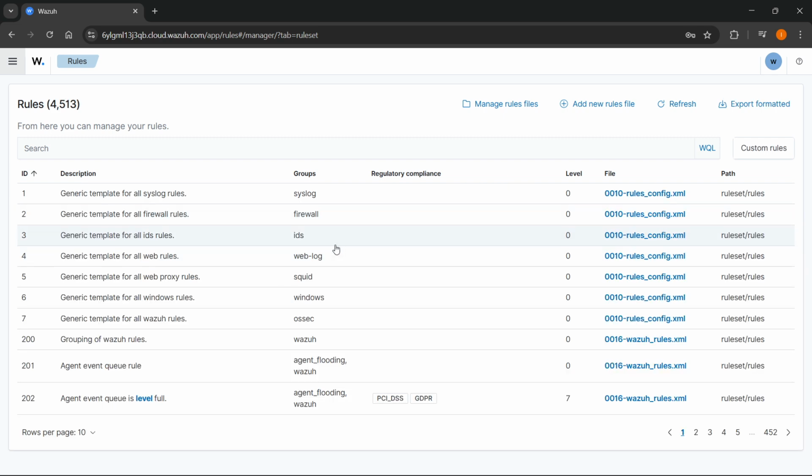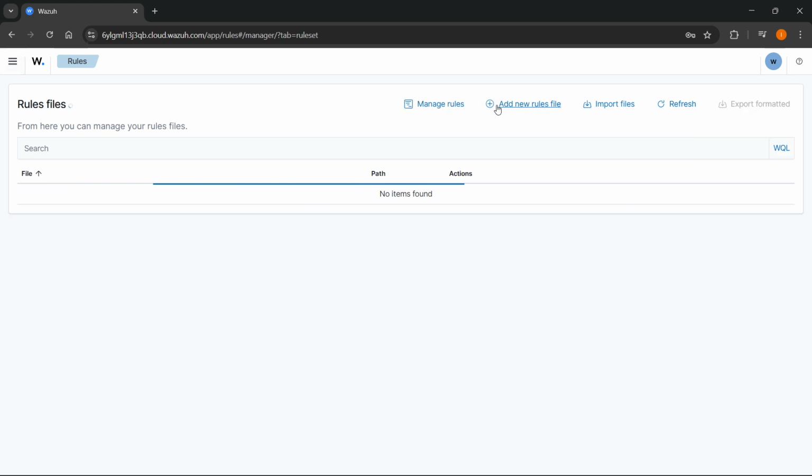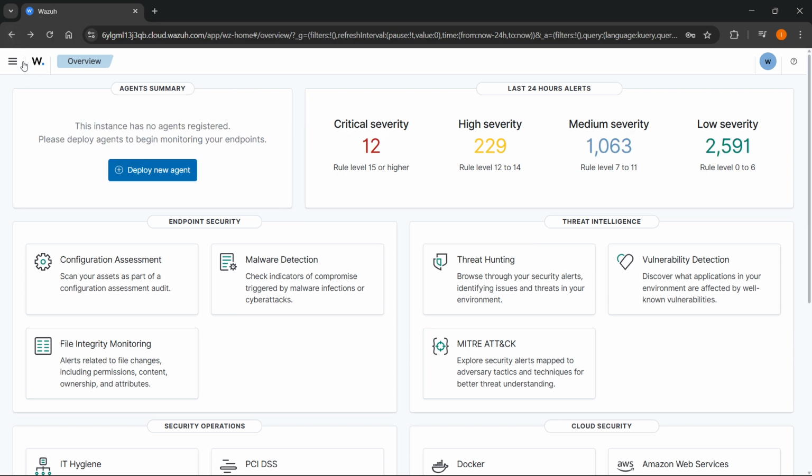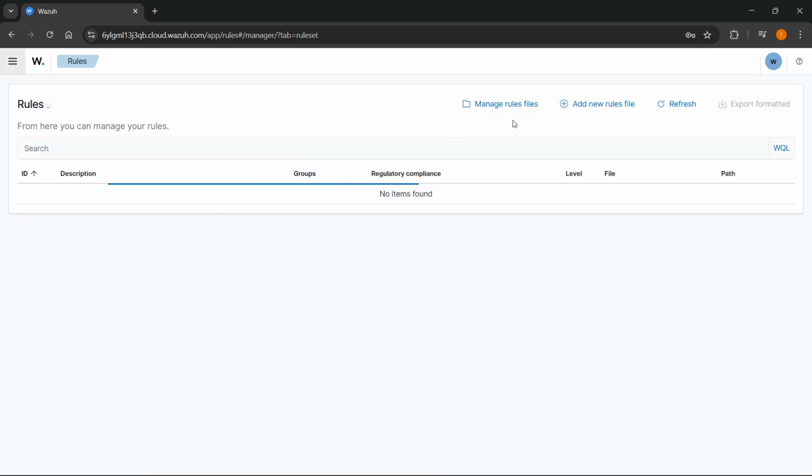Now inside the rules here, you'll be able to see all the different rules you already have. As you can see, there's over 4.5 thousand of them in here. And then you can click on manage rules files over here, which will allow you to actually manage them. Or you could go ahead and, if I actually close this and go one step back here, you could also go and actually add new rules.